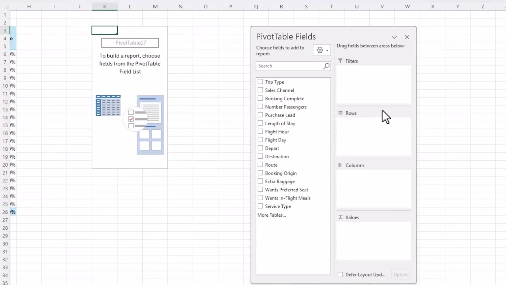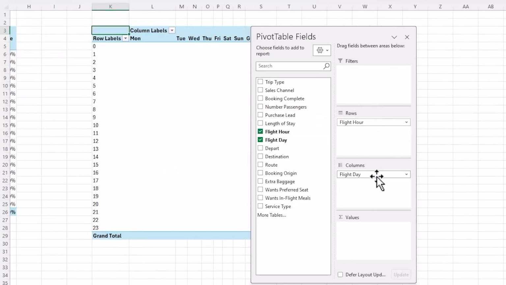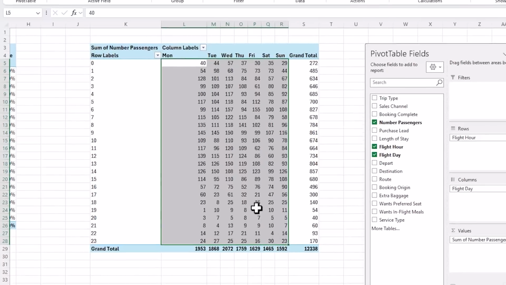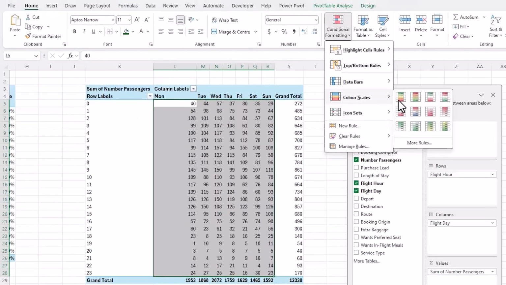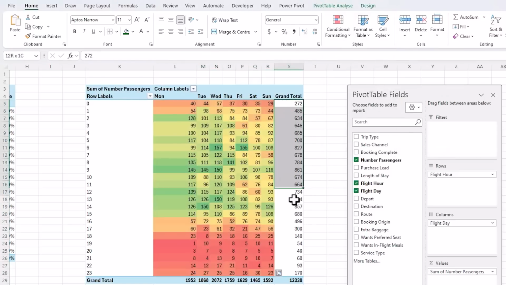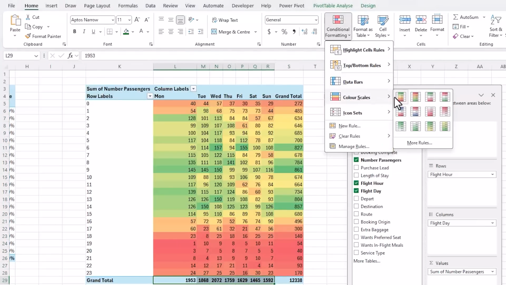Now here I want to see the flight hour in the rows, the flight day in the columns, and the number of passengers in the values. Let's add some conditional formatting. I'm just going to select the values excluding the totals, and on the Home tab, Conditional Formatting, Color Scales. And that instantly gives us a heat map that shows us what the most popular times and least popular times are. Let's add it for the grand total on the rows and for the columns.